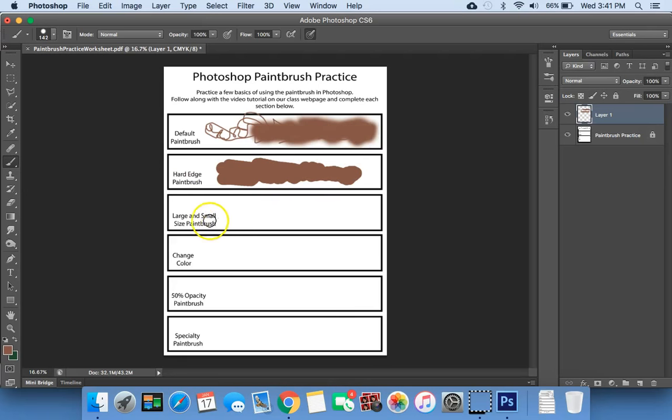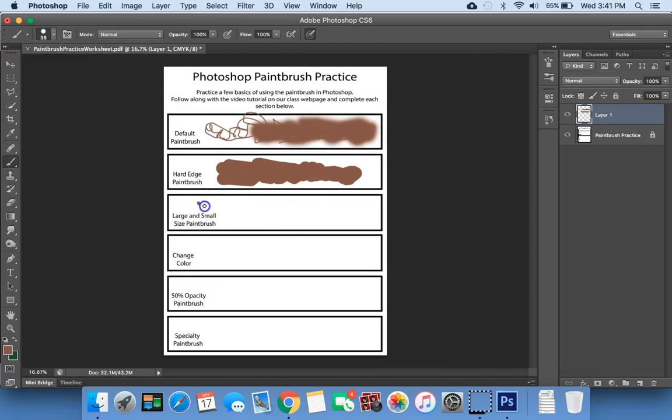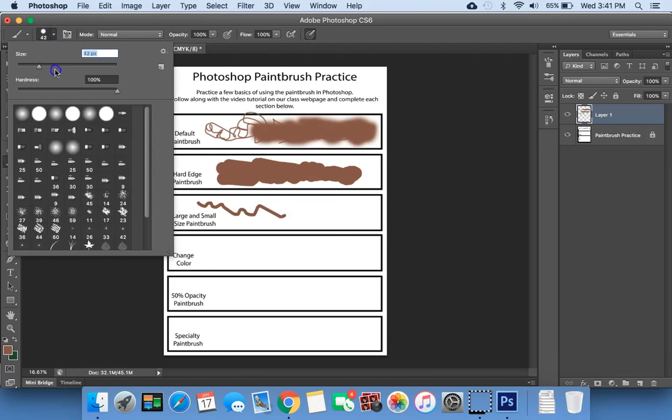The other thing I want you to practice is how to make the brush larger and smaller. So you can click here and you can change the size going up and down. So this is totally one way to do it. So I can make a small line, or I can make a large line.